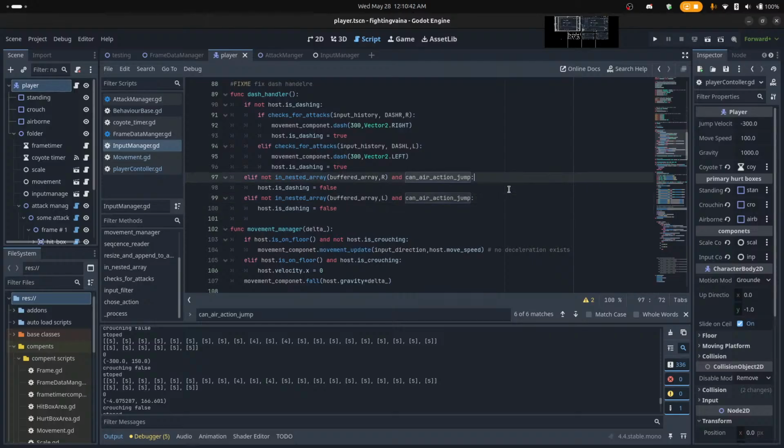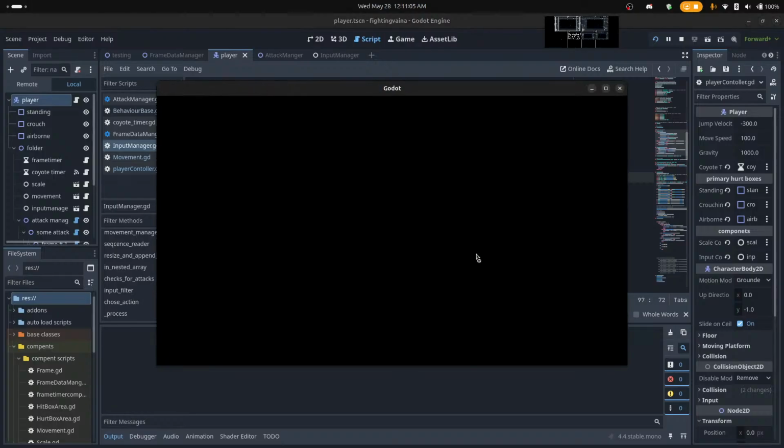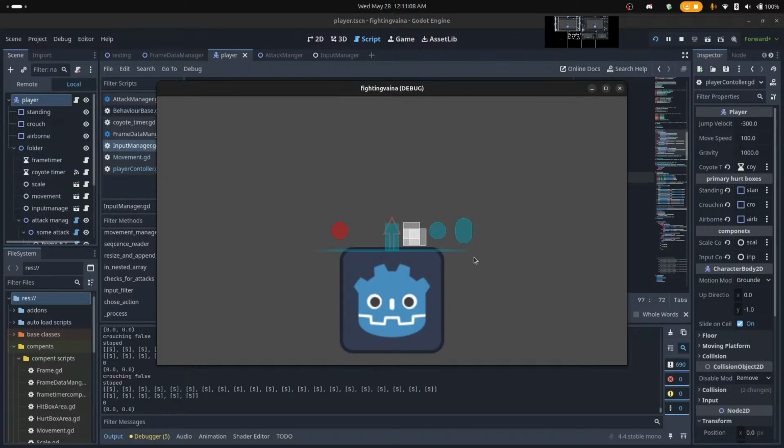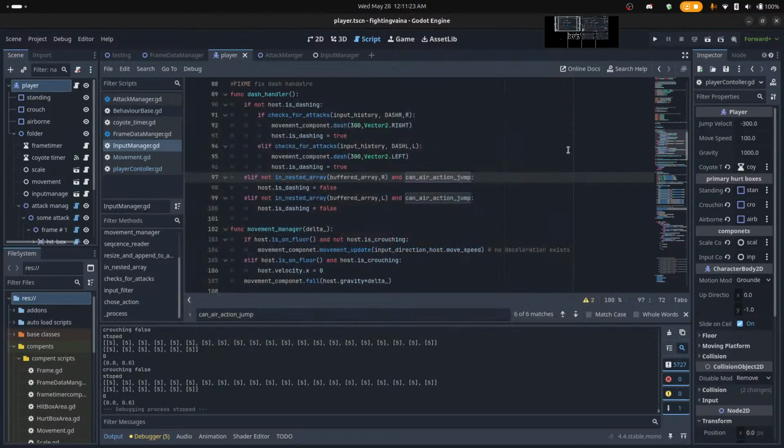Okay. So now we can dash in the air. And we can dash on the ground. We can forward jump and backwards jump. We can double jump. We can jump and then we can't dash, I believe. So jump, jump, and oh no, we can dash. That's a problem. That's a darn problem.